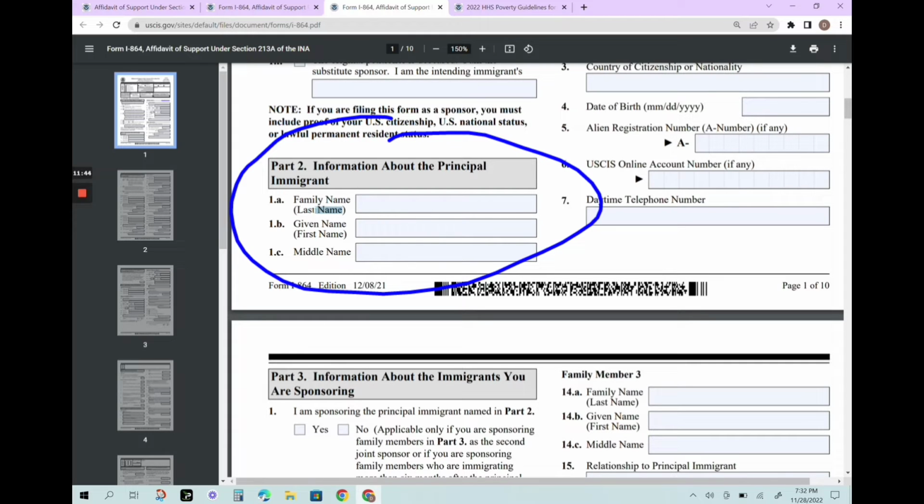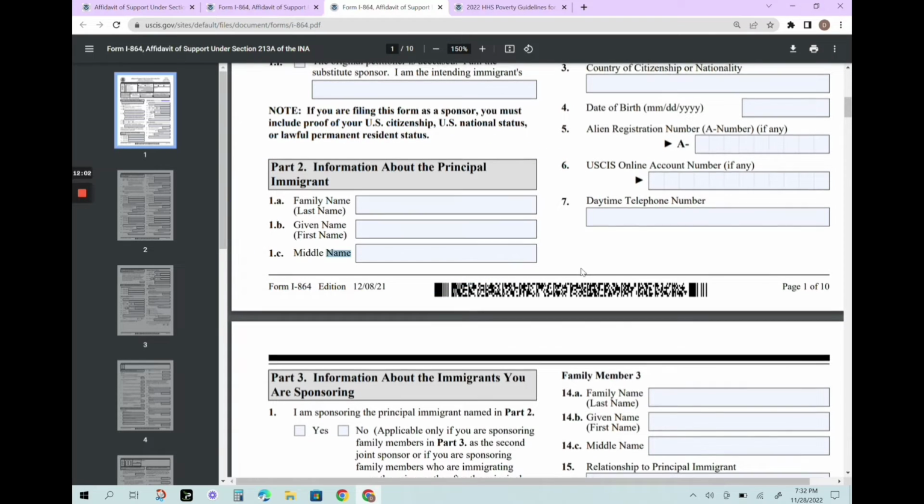First, notice that it's stating their last name. So when you're filling this out, make sure that you input the foreign national's last name first, then their first name, then their middle name. Notice that it says name, meaning full name. So try not to use abbreviations because they want the full name.